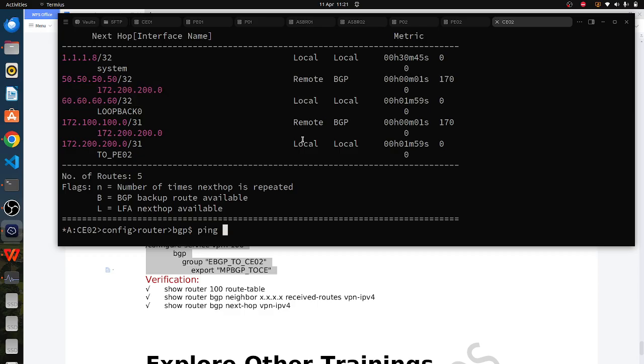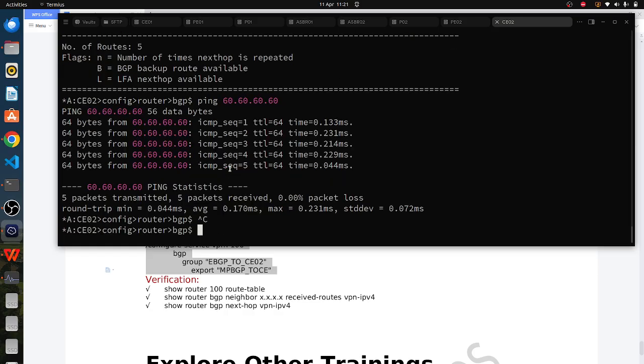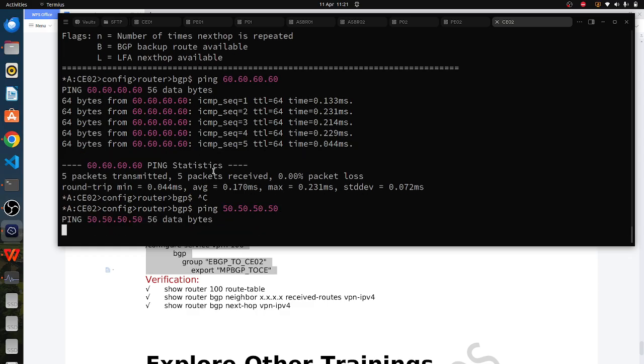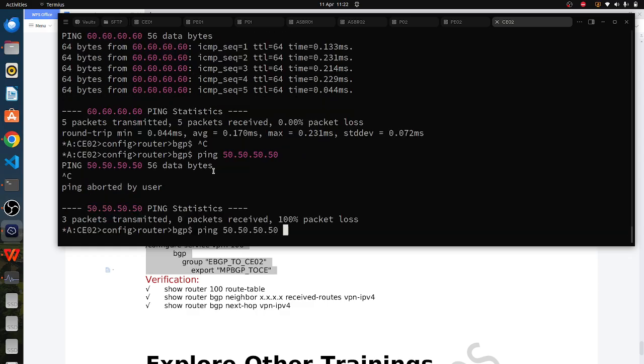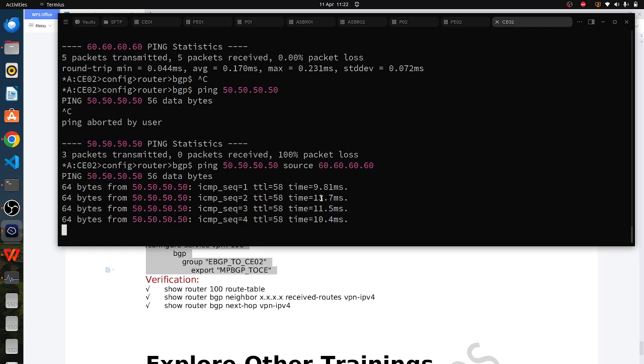So we can do ping 60.60.60.60. You see that we have the connectivity. This is the local CE. So if we do 50.50.50, you realize that it's not going through. The reason is we need to source. So if you source 60.60.60.60, you will see that we have connectivity established between these different nodes.